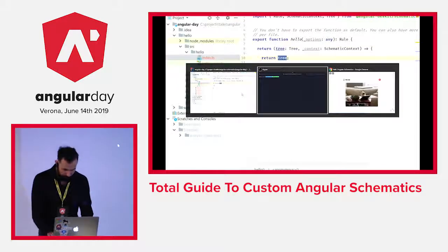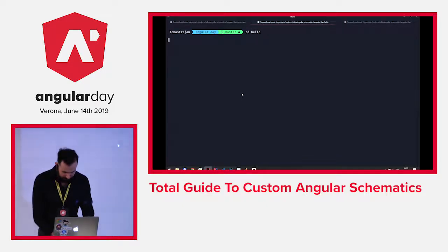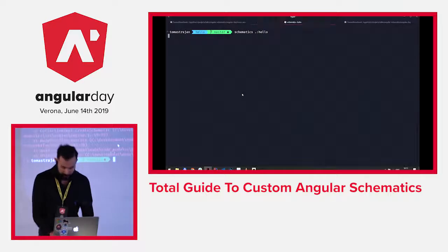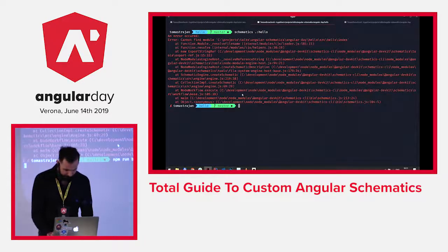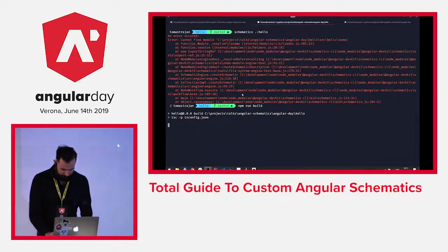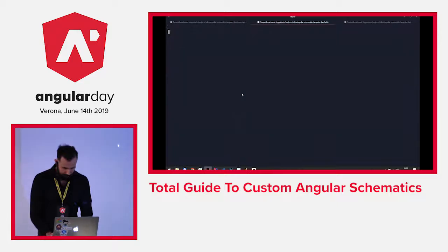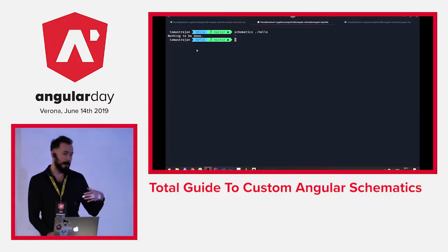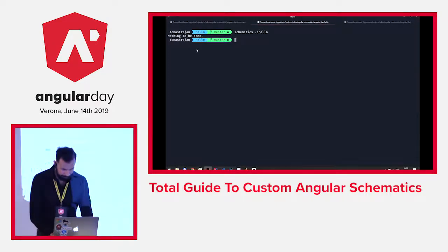So let's enter the hello project, and now we say schematics, and we want to run the current project, so we say dot, and then there is this separator to say which project and which schematic. So the schematic name is hello. And if we do this, it will fail because we haven't built it yet. So let's do that. And this works. So let's now run this again. And we will see that nothing to be done, which is correct because we just get the tree and we give it back.